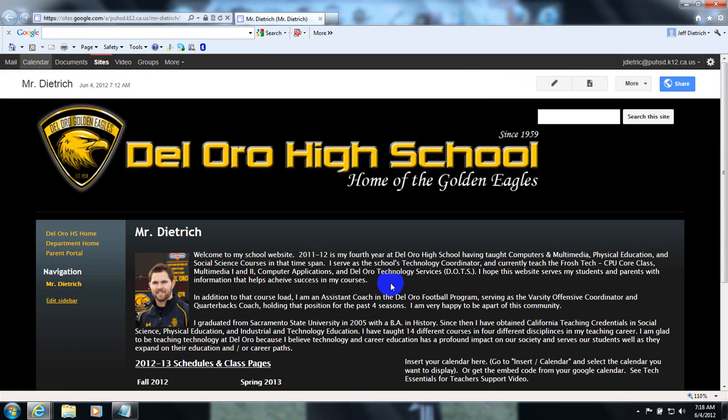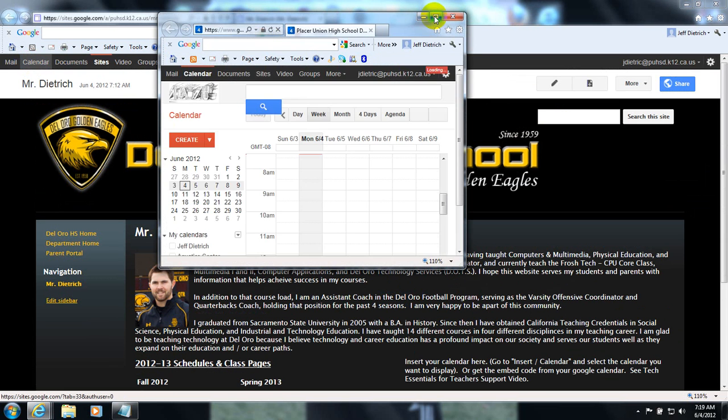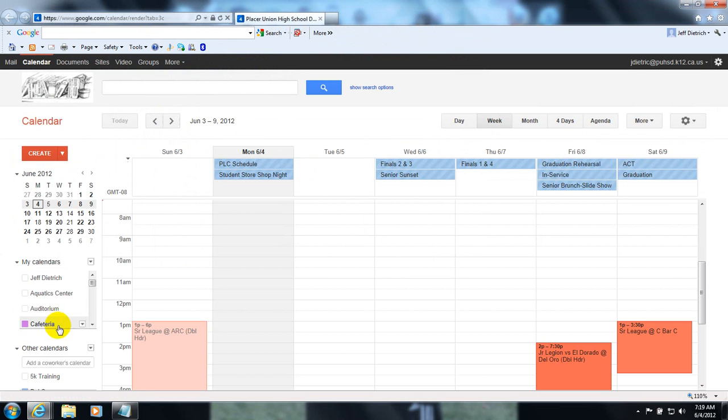Okay, so I'm going to click on the word calendar at the top. Some of you might have these calendars already created. If so, they're going to appear under my calendars. As you can see, I have one for my computer core class, and I might have one here for my multimedia class. No, I do not. So I have to create one. If I taught a second class, I would have to create a second calendar.